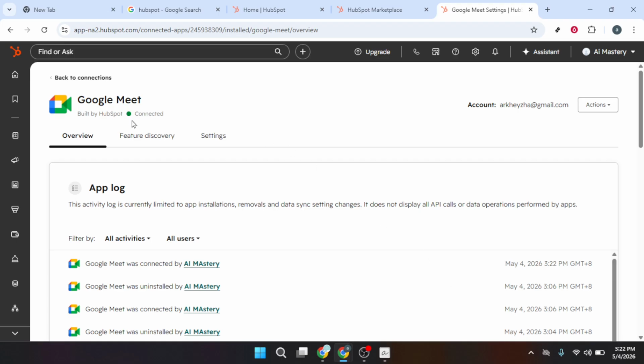From here, your users can start benefiting from Google Meet links being available where they schedule and manage meetings in HubSpot. If you ever need to verify the connection or adjust options, you can revisit the apps page in the Marketplace later.